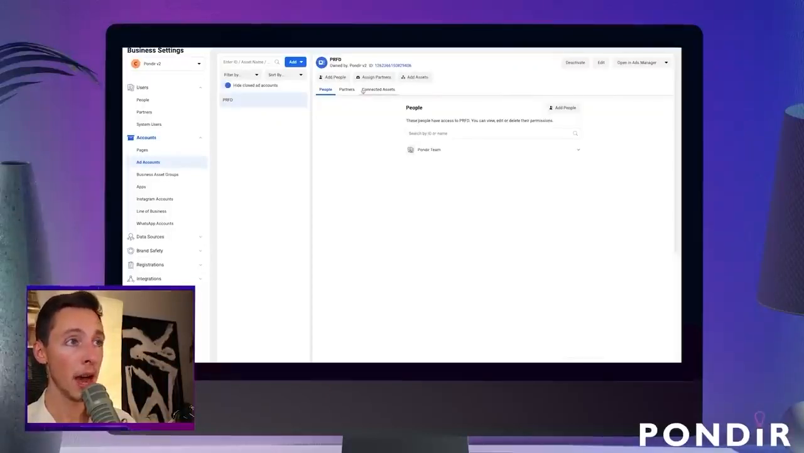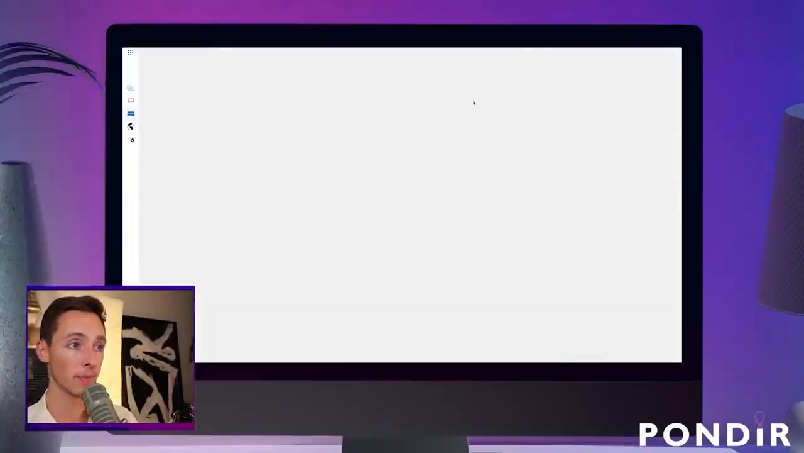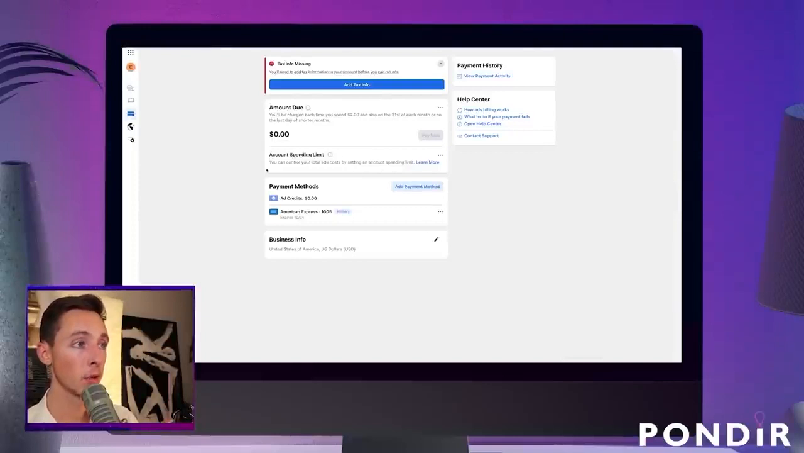All right, and now this is where a lot of people get confused. They're like, where is the add a payment method button? What you'll need to do is come up to the upper right-hand corner, click the drop down and click View Payment Methods. This is going to take us to the section where you can connect your ad account.